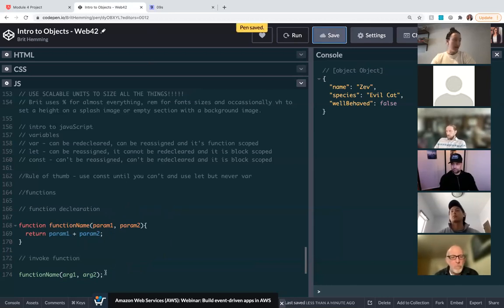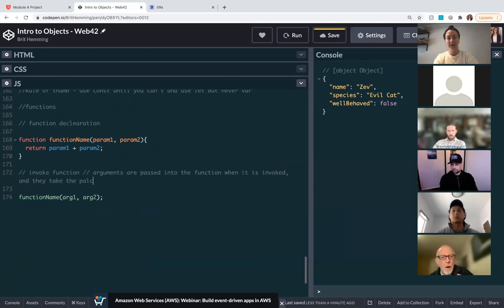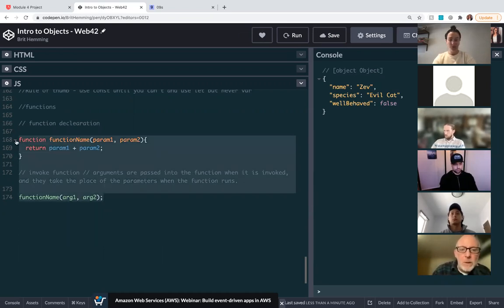All right, save that. So arguments are passed into the function when it is invoked, and they take the place of the parameters when the function runs. Okay. Parameters are just placeholder values. That's all they're doing. They're just holding the place for the arguments that we're going to pass in. Okay, and then we talked about conditionals.